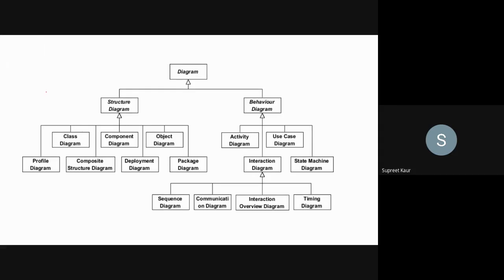So how is the structure of our problem definition, or you may say project or a product, or a code, right? For that, we have structure diagram. In that case, we make class diagrams. In that, we show different classes and their interaction. Then we have object diagrams and component diagram. Apart from that, we have other diagrams like profile, composite, deployment, and package.